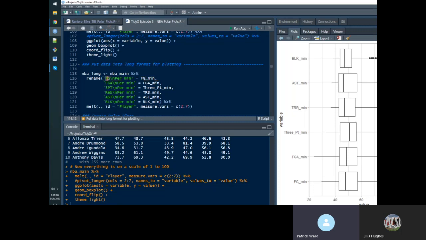I also use that little character we talked about last time, the \n, which gives a new line. So it's going to show up on the plot as FG new line per minute. I want that because I don't want the variables to take up too much real estate within the plot. They'd be really long and it'd be difficult to look at. So we reshape all this data into a long format.